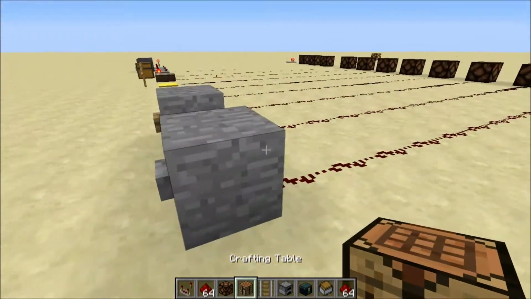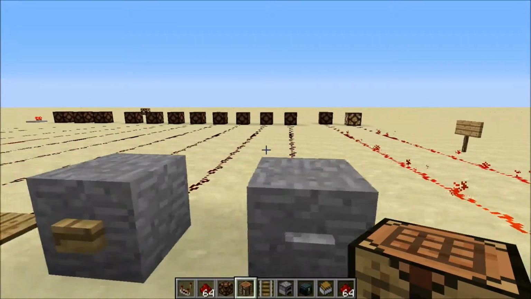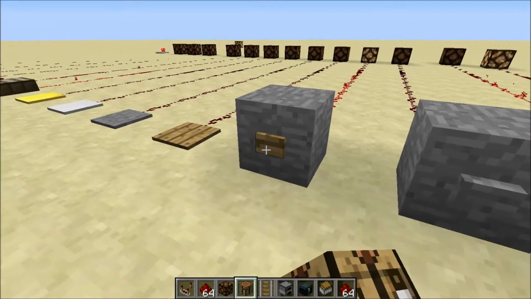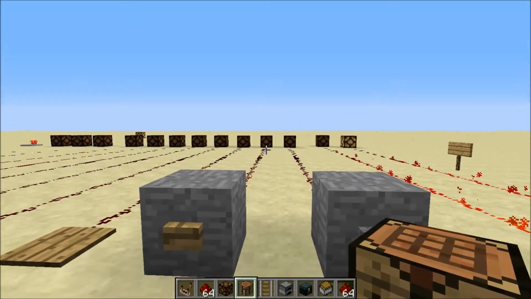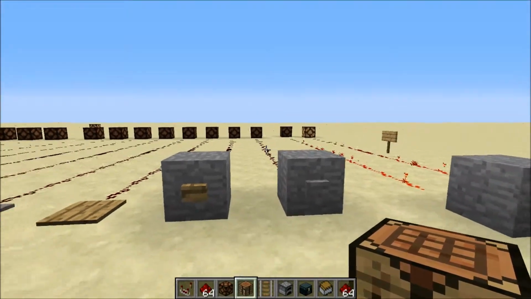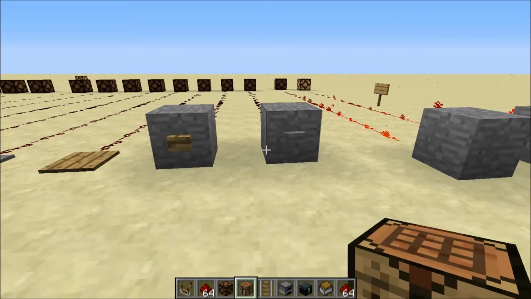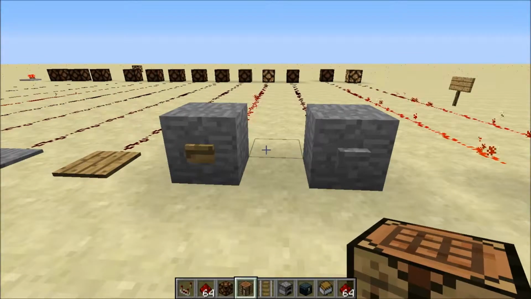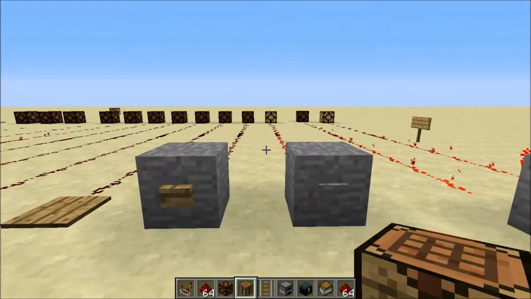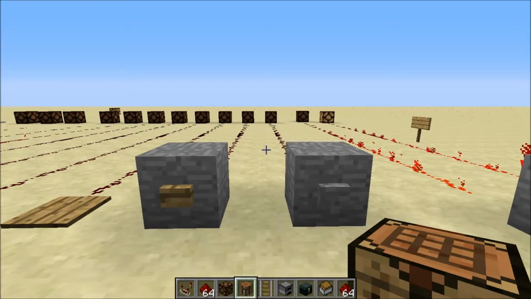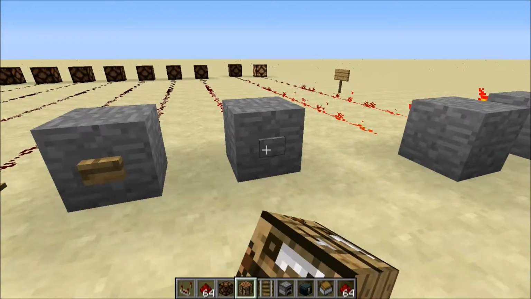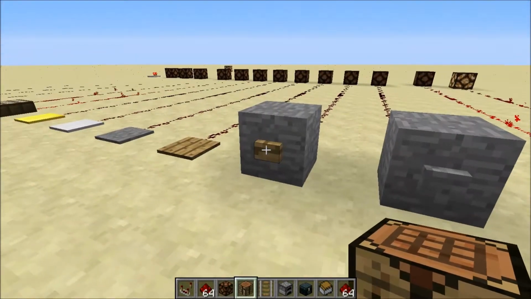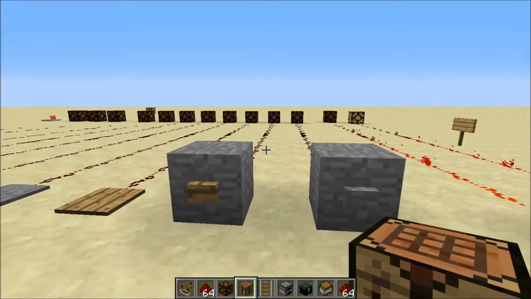And back here, we have buttons. Buttons will travel the same distance as such. There are now two buttons in the game, one stone one and one wooden one. A stone one has a slightly shorter period of power. I think it's 2 ticks of power compared to 3 with this wooden button.